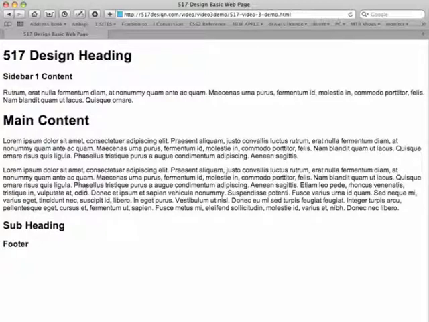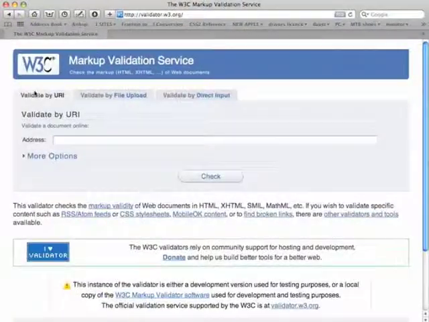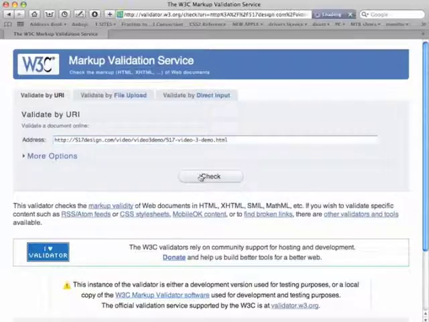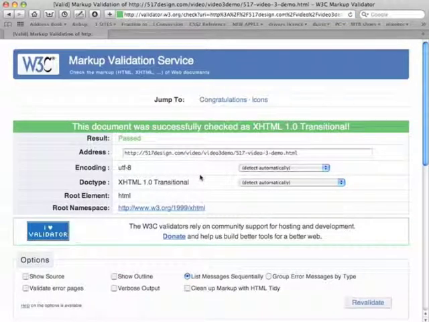Now let's move over to the W3C Validator web page and see if our website passes inspection. First, I'm going to go ahead and grab my URL by selecting it and copying it to my clipboard. Then I'm going to paste it into this field, and let's check it. As you can see, our document has passed inspection. It was successfully checked as an XHTML 1.0 transitional document.